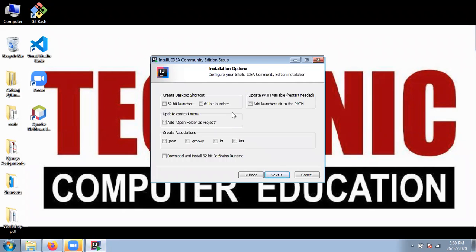Now here you can specify a couple of options. First, shortcut, like create desktop shortcut, whether you want to create a shortcut for the 32-bit launcher or 64-bit launcher. My operating system is 64-bit, that's why I'm selecting the 64-bit launcher. Then the second option is create association. It means whether you want to associate Java files, Kotlin files, and Groovy files with this IDE. Association means when I double click on a .java file, that Java file opens directly inside your IDE. So that is called association. Now I want to associate Java files with the IntelliJ IDE, that's why I'm selecting this checkbox.